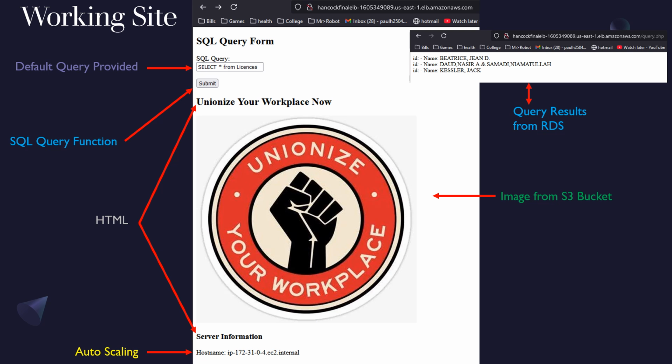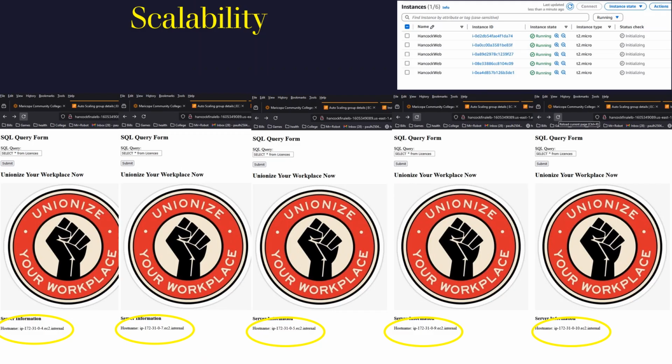More images can be easily added, as can video or any other website media that is loaded into the connected S3 bucket. Displaying the host name is an easy way to check that scalability is working. When refreshed, the page will show the host names of different instances and show that the auto-scaling group has scaled up as needed.